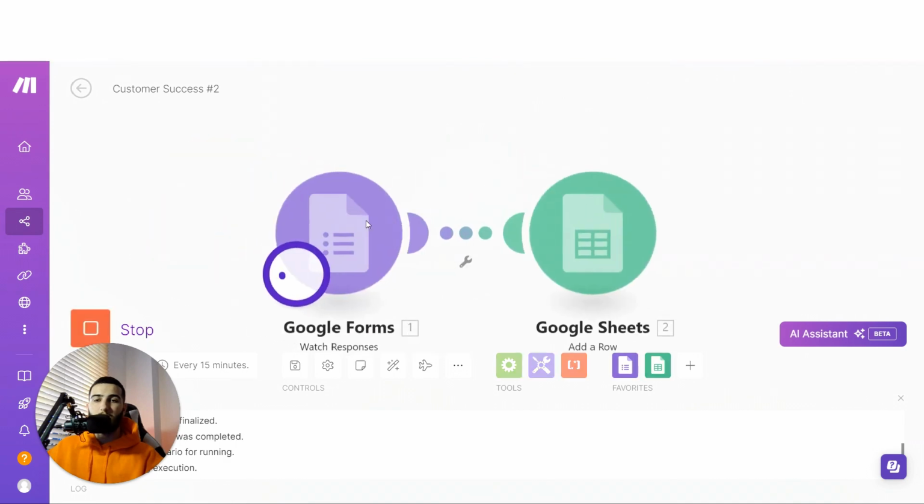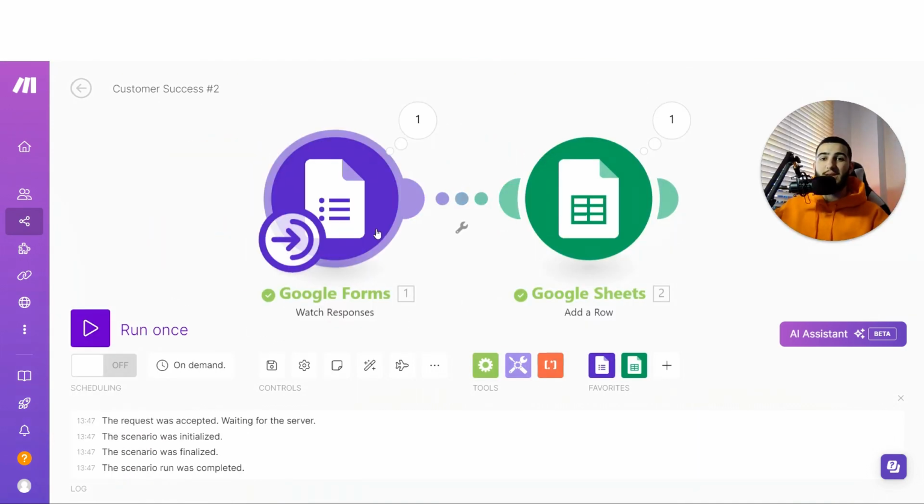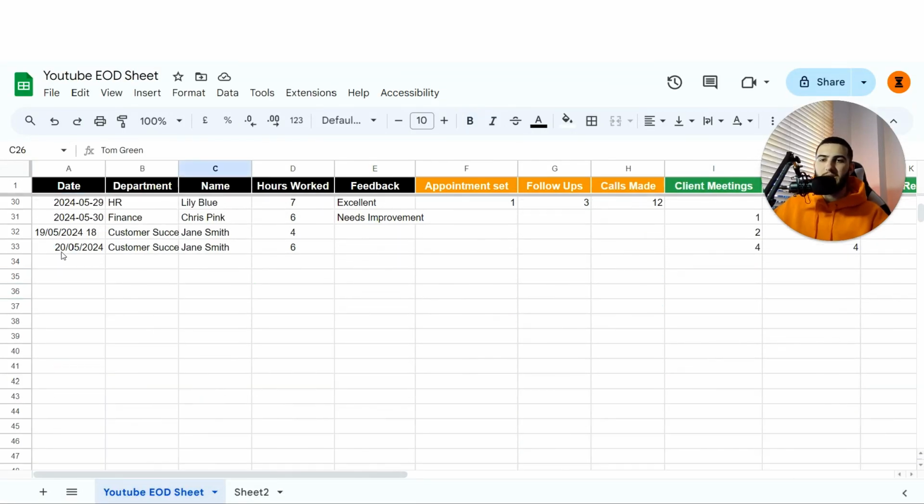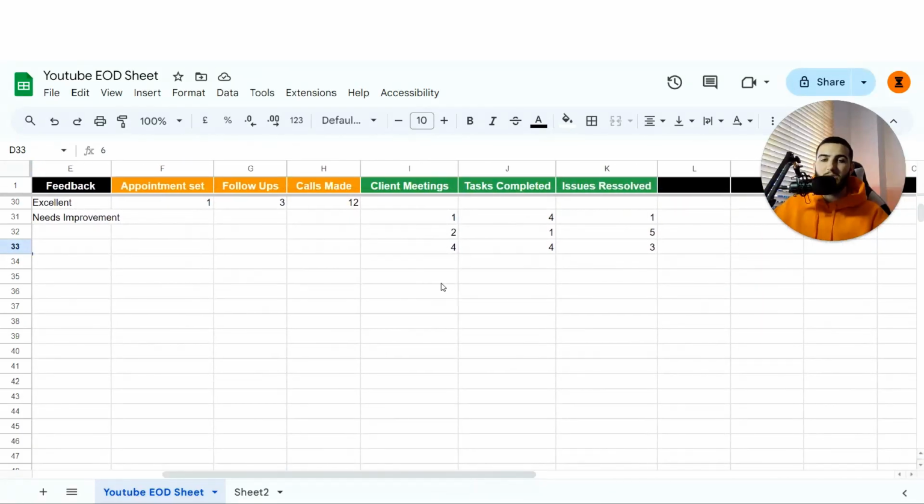And if you're going to run this whole automation, as you can see, guys, it's gone ahead and looked at that form response and added the row. And if you open up Google Sheets again and we scroll all the way to the bottom, you can see we have that being filled in from today. So we have the date, customer success, Jane Smith, the amount of hours she worked. And if you scroll all the way, you can see all the data being automatically inputted.